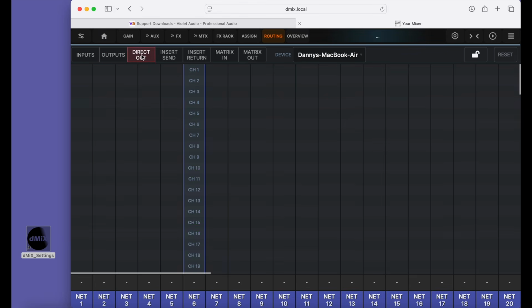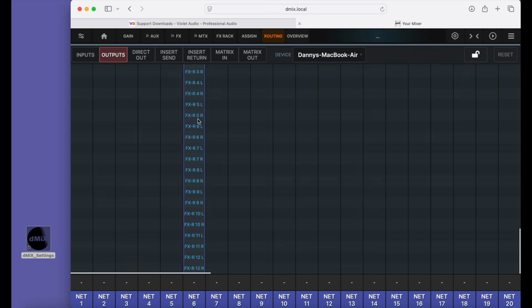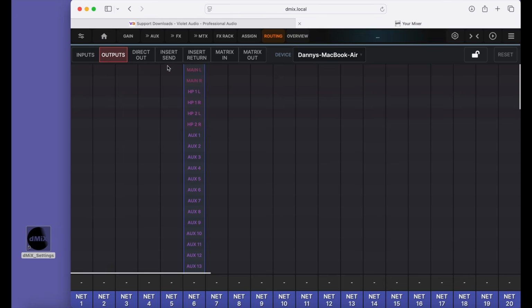Same if you want direct outputs: you go to direct out and set that up to send the channels to the net. So you can send 128 channels as direct out. The outputs can also go directly to the computer if you want them to. And then inserts can be from any connected device, for up to 4 of the mixers, and a couple of computers can be connected.